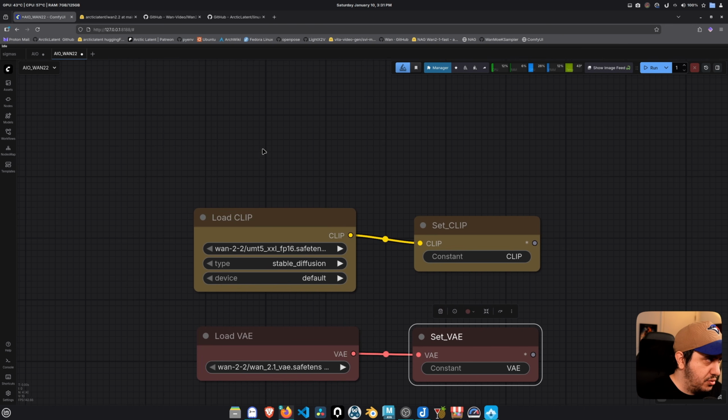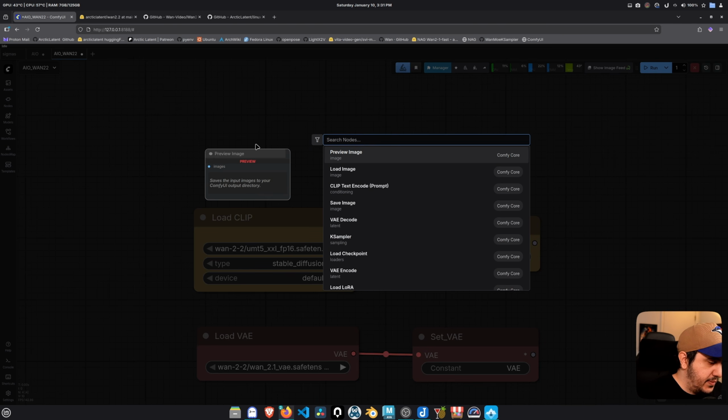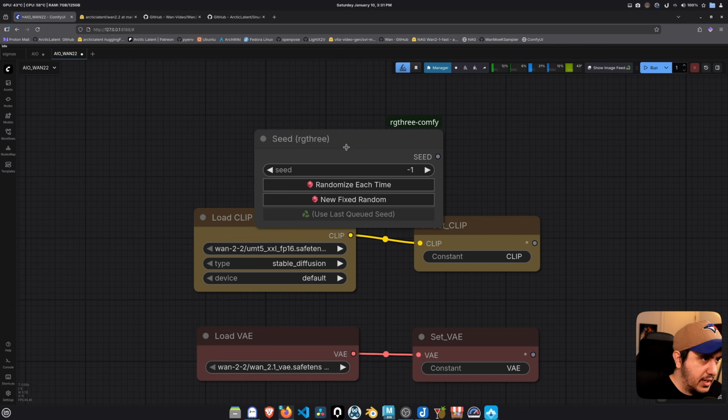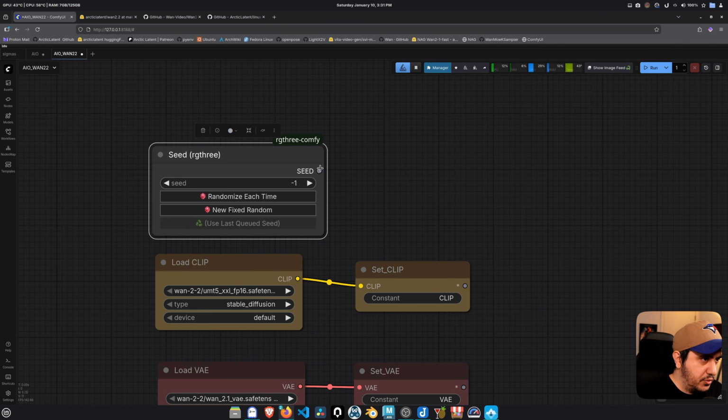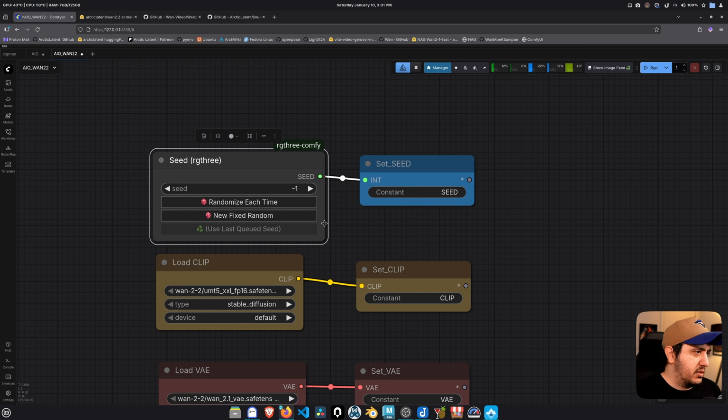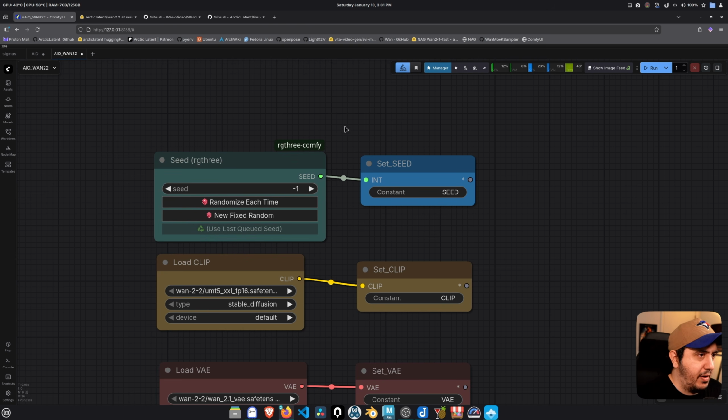And I am going to use a node called seeds from RG3. This guy is a very nice tool, and I am going to add a set node and call this seed, connect. So what is this doing in its default form? It is always going to give me a random seed. Let's make this the same blue. Anyway, this is fine.